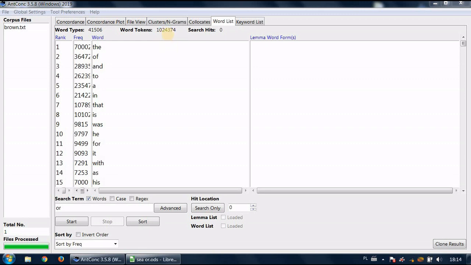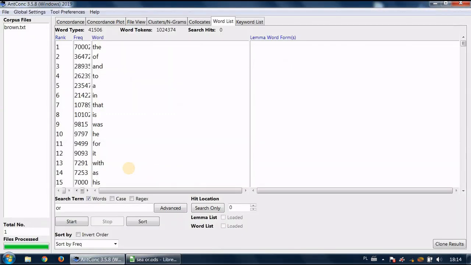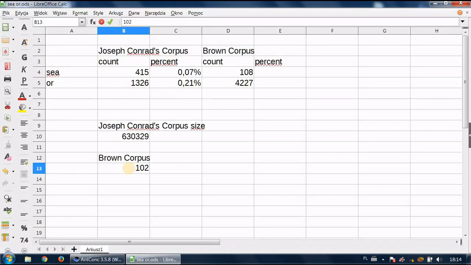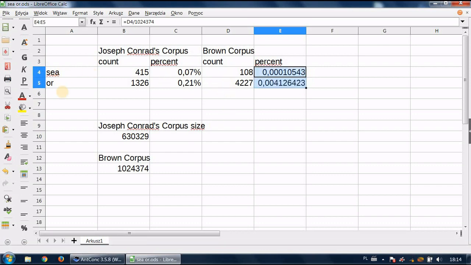Okay, so 1,024,374. Okay, so now copy this and count the percent by creating my own function. This one divided by the size of the corpus, and now I can drag it down. If there were more words that we would analyze, then this dragging down would be quite useful. And then you can change this into the percentages here.